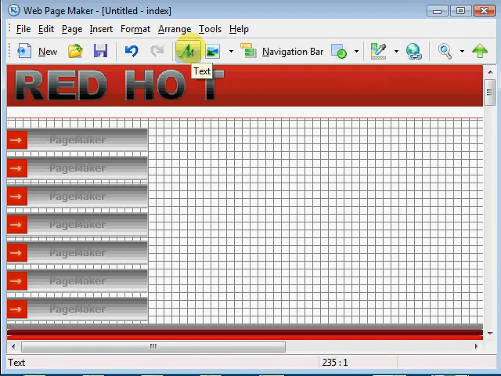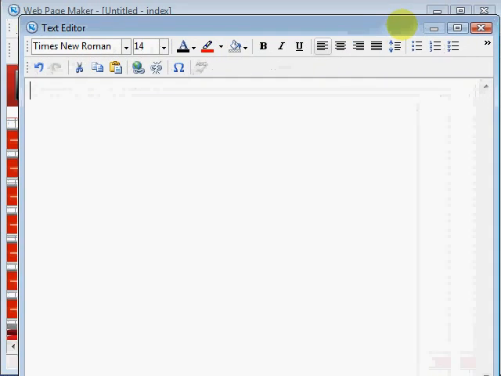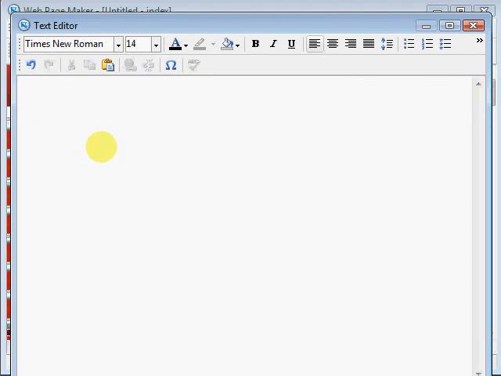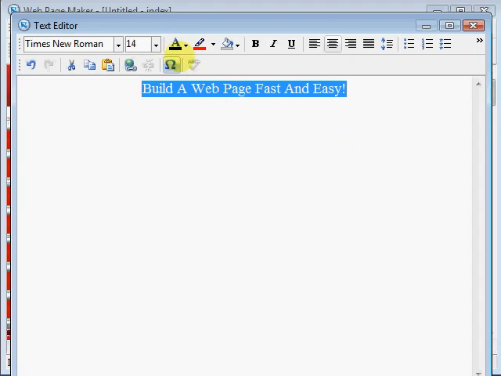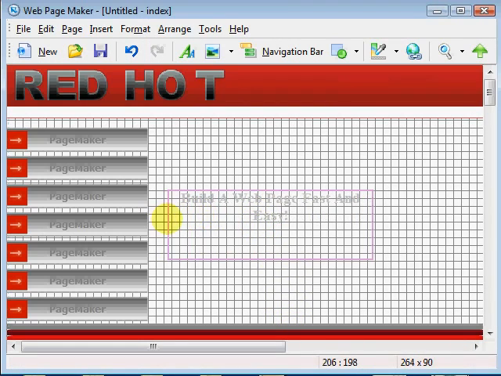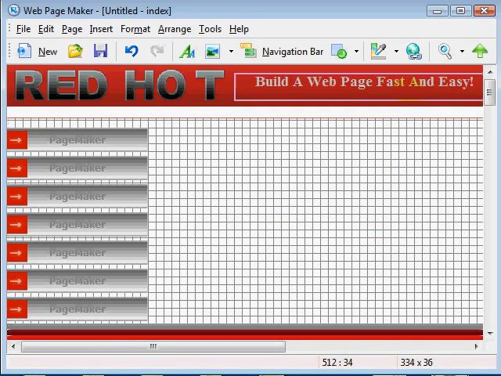Okay, I'm going to go up here and click on text. And let's go ahead and make this a little smaller so you can see what I'm doing here. So I got the text. I'm going to build a web page fast and easy. Okay, and I'm going to go ahead and center that. And I'm going to bold it. And I'm going to change the color on that to a light gray and hit OK. And then I'm going to stretch this out and move this up here where we can see it. Okay.